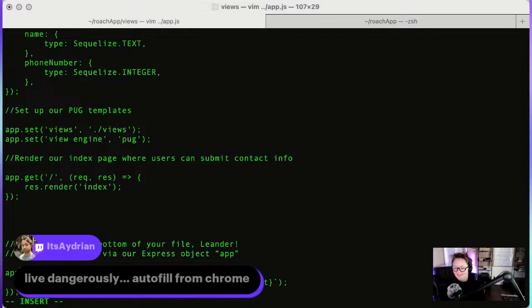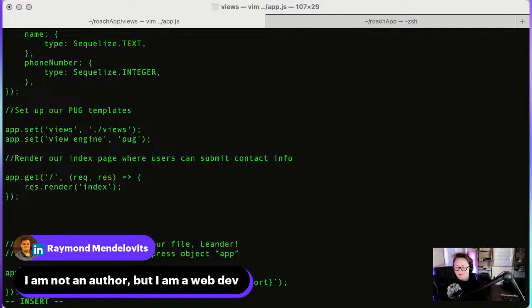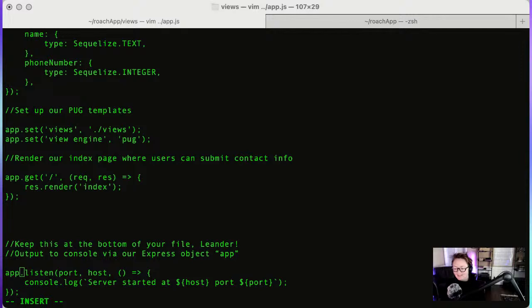Live dangerously. Auto fell from curl. You are a web developer. Awesome. Raymond, have you ever done this blog post? I would love to hear your thoughts, especially as a web developer. Have you ever played with CockroachDB? Oh, wait, no, because at the very beginning you were like, why is this better than Postgres? Fair. I hope that by the end of this stream, you'll be interested, curious, go play.